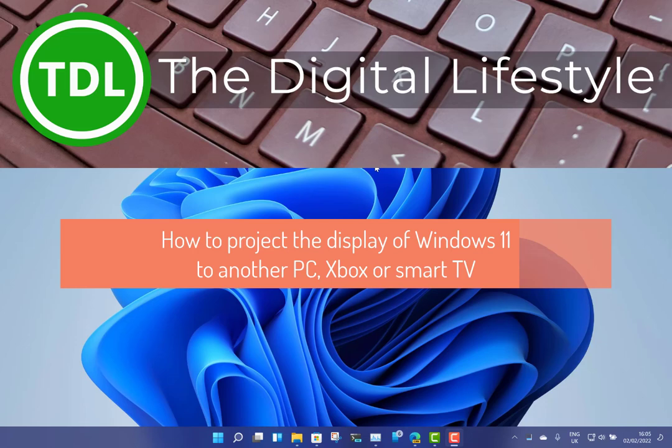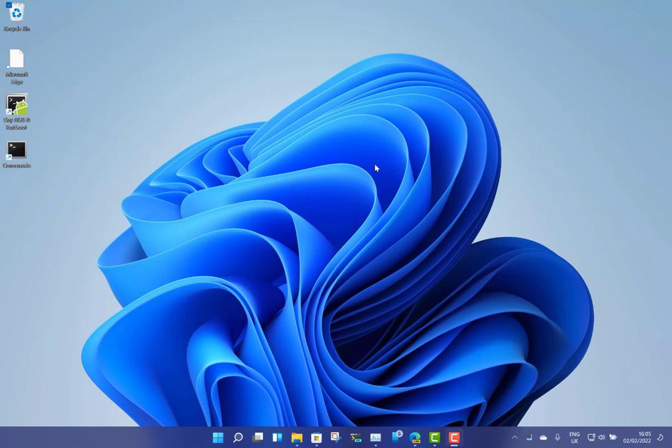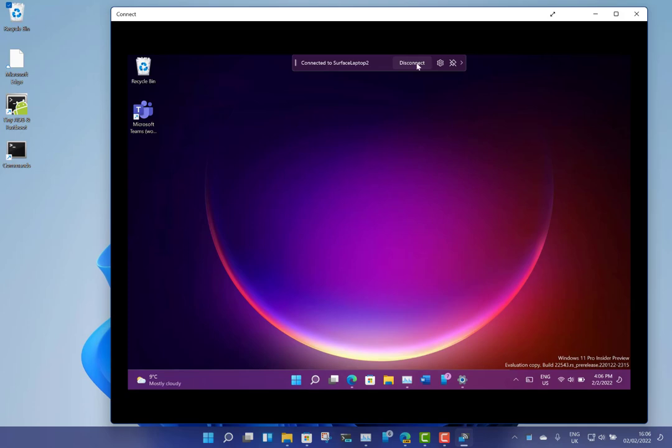In this video I'm going to show you how you can project the display from one PC to another PC. So here on my Surface laptop, I can send over the screen of one of my other devices, kind of like a screen mirror, and see it on here and actually control the other PC. So here you can see the desktop of my other Surface device that's projected through to this PC. It's great if you want to share what you're doing with somebody else, or you want to maybe control your other machine from here.